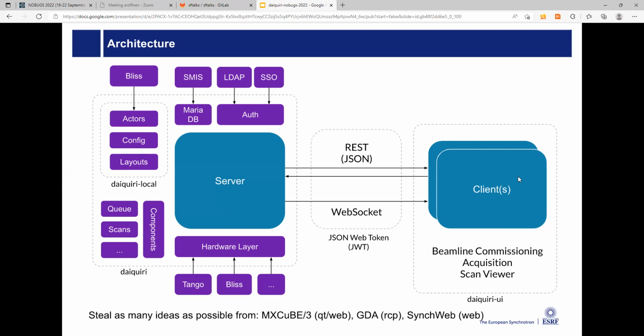We have runtime loadable components on the left. So you can pick what components you want to load depending on what your beamline is doing. And then the server loads that local project as well. So in there, it has a load of local Python, has configuration and layouts. And then that's how we interact with Bliss, which is the control system at ESRF, which Mattis will talk to you about next.